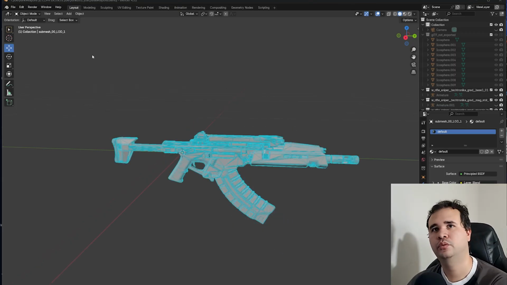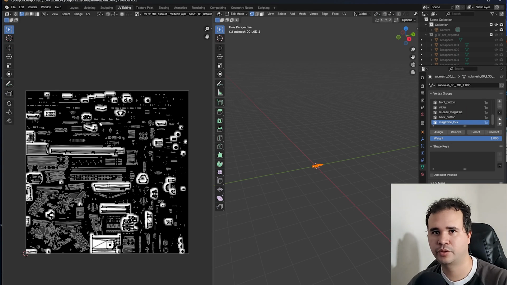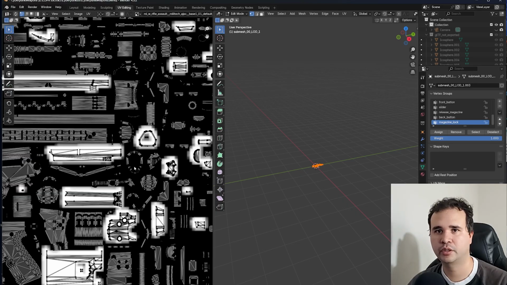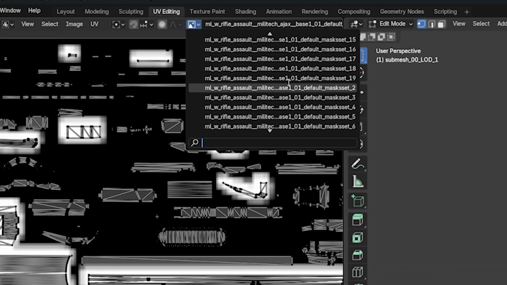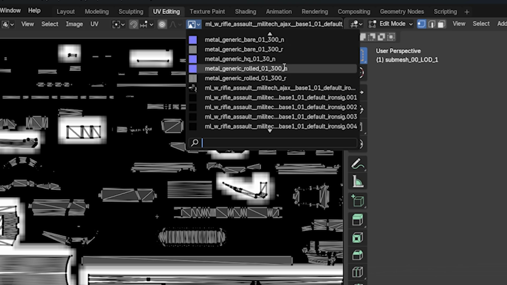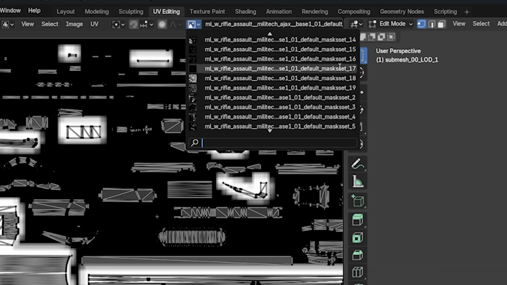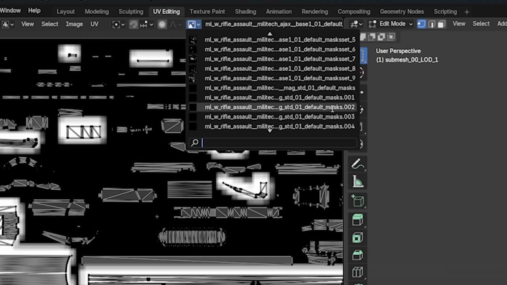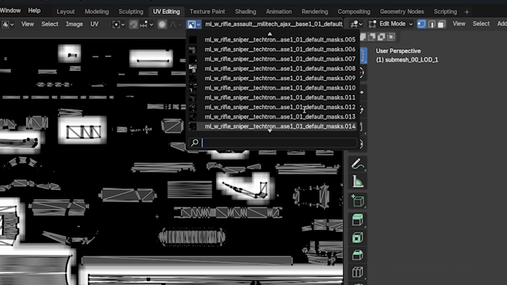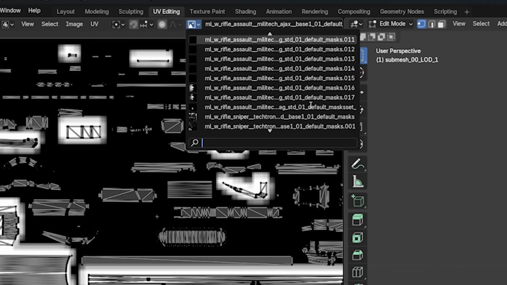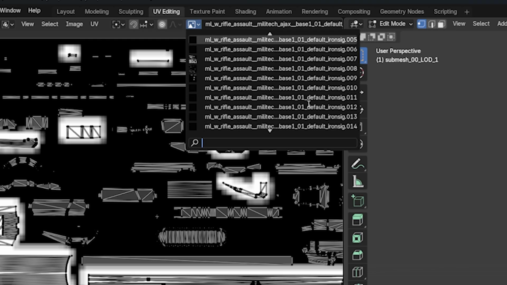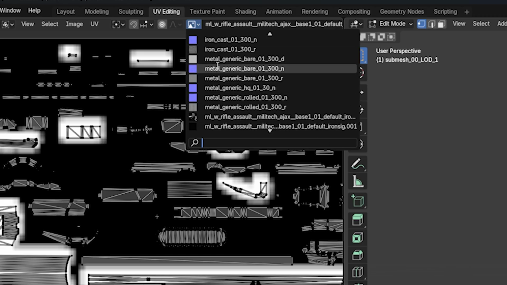All right, so let's go to the UV portion. So go into UV editing, and you're going to see, because there are several maps here. And one of the things that's very particular about Cyberpunk is all of these maps are usually masks. You're going to see that they all say mask, mask set. They're all masks. And what that allows is for them to use more procedural noises. And you can see this metal generic bear, metal generic rolled.